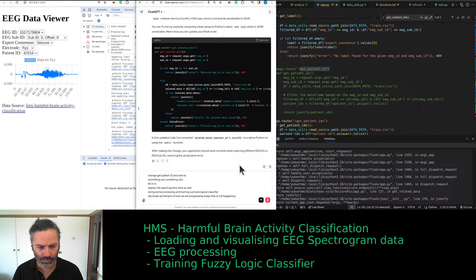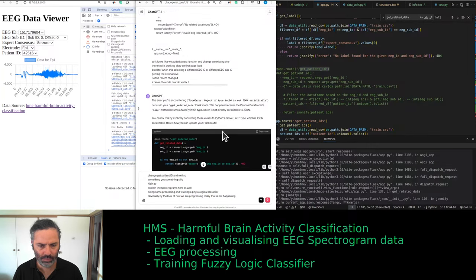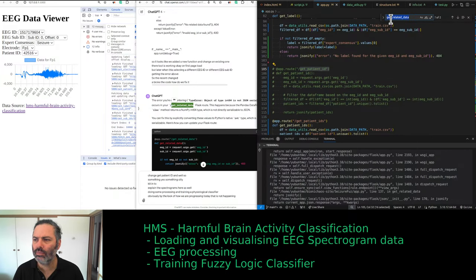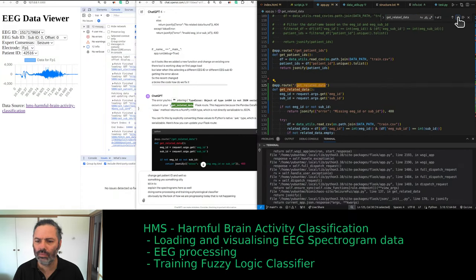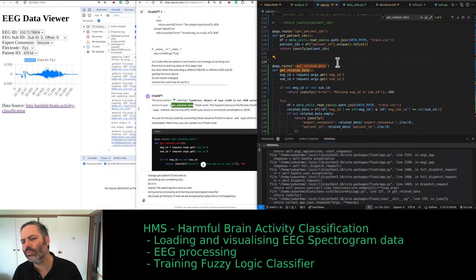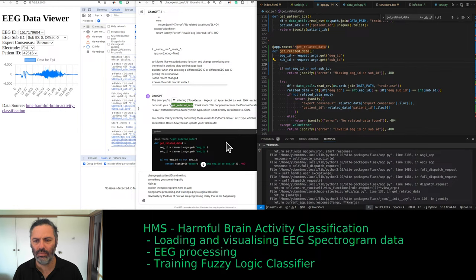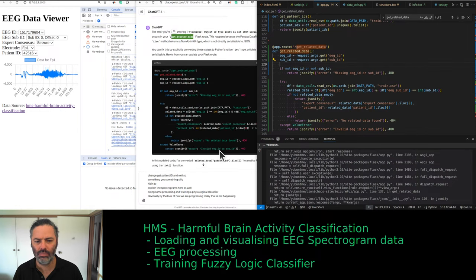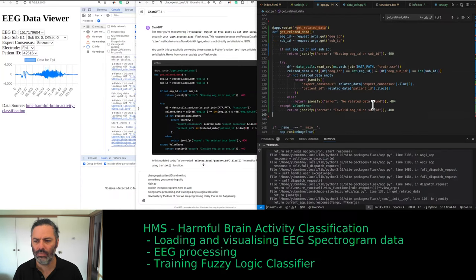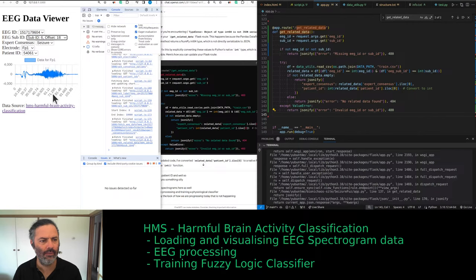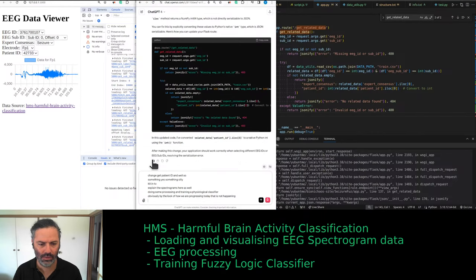The error you're encountering, TypeError: object of type int64 is not JSON serializable, occurs in your /getRelatedData Flask route. This happens because the pandas DataFrame's iloc method returns a numpy int64 type, which is not directly serializable to JSON. You can fix this by explicitly converting these values to Python's native int type, which is JSON serializable. Here's how you can update your Flask route. Python: @app.route('/getRelatedData'), def getRelatedData, eeg_id equals request.args.get('eeg_id'), sub_id equals request.args.get('sub_id'). If not eeg_id or not sub_id, return jsonify error, missing EEG ID or sub ID. Try: df equals dataUtils.readCSV of os.path.join, train.csv. related_data equals df where eeg_id equals eeg_id and sub_id equals sub_id. If not related_data.